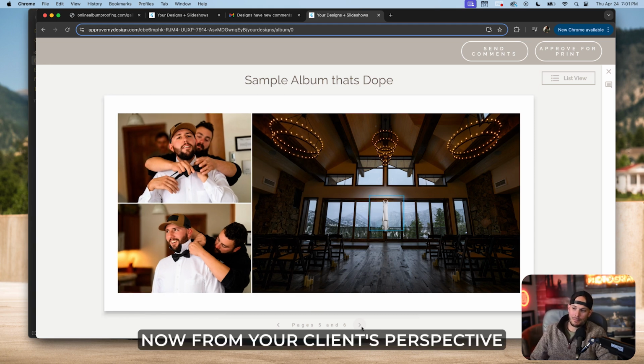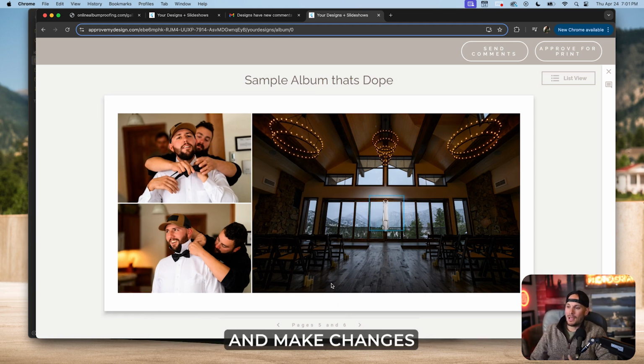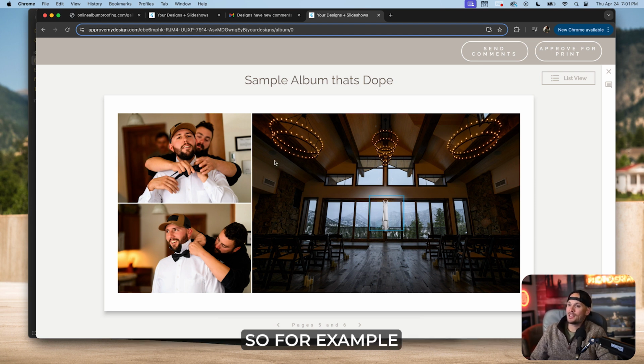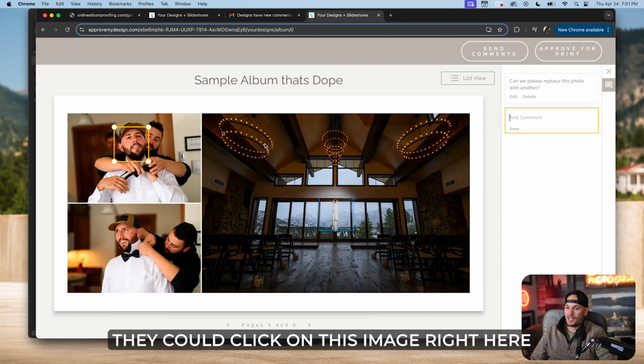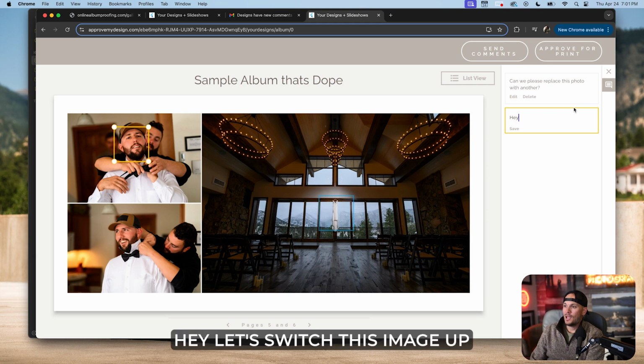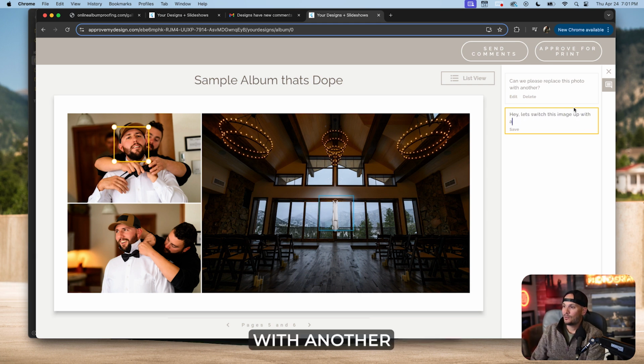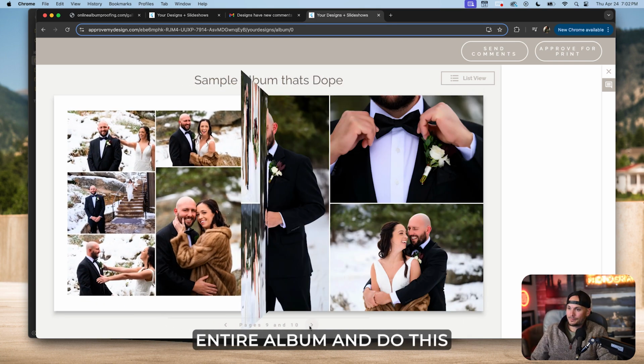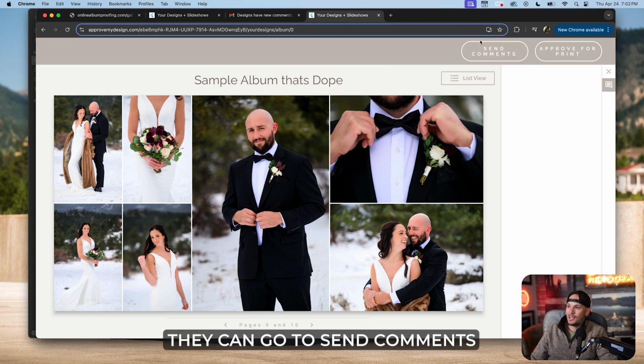Now, from your client's perspective, they can go ahead and make changes or make suggestions on the spreads. So for example, they could click on this image right here and say, hey, let's switch this image up with another. And they can go through their entire album and do this. Once they're done, they can go to send comments, which will actually send these comments to me.